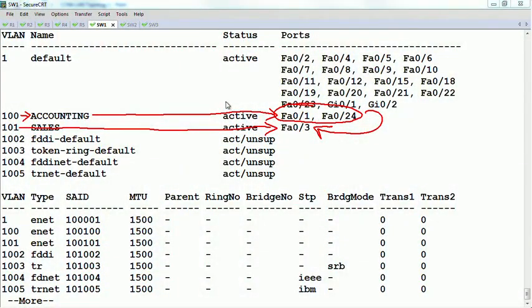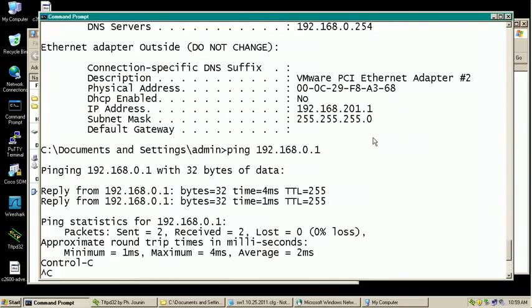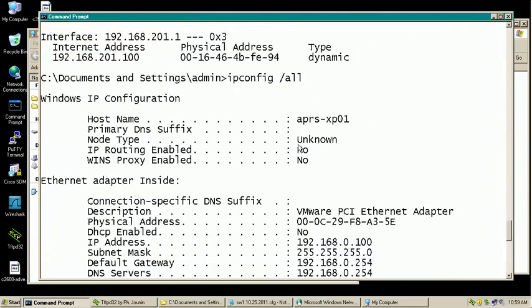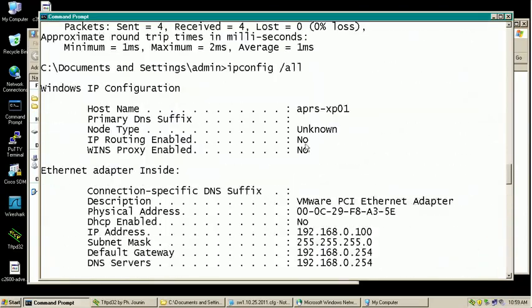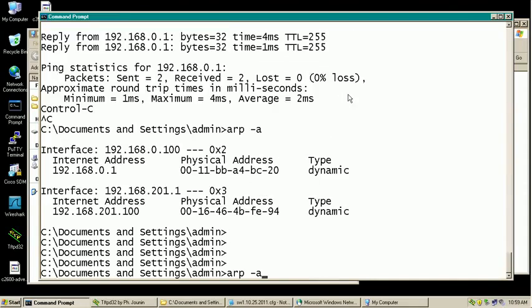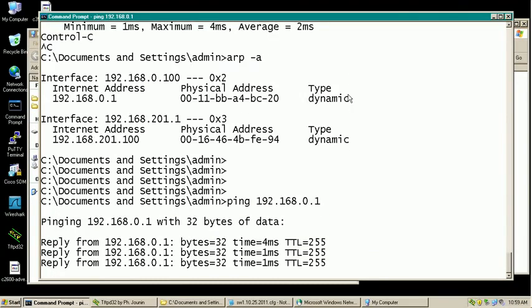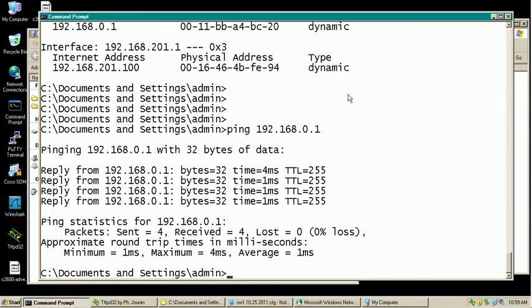We can see this if we now go to the Windows machine. Previously, we were able to ping any of these destinations. We were able to ping router 4 and router 2. But if I try this again, if I ping 192.168.0.1, I'm able to reach router 1 because we're in the same VLAN.